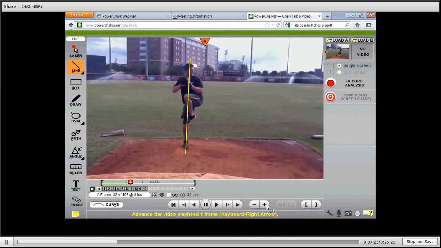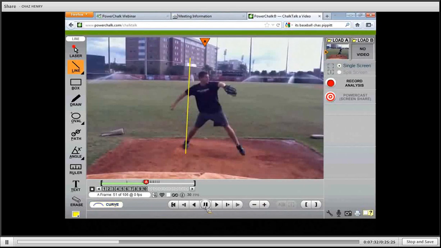I can also use the plus or the minus button to take him frame by frame. I can roll the mouse wheel back and forth. I can press play and pause, and then I can come back and erase that markup.